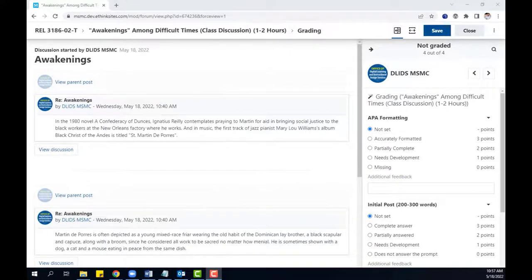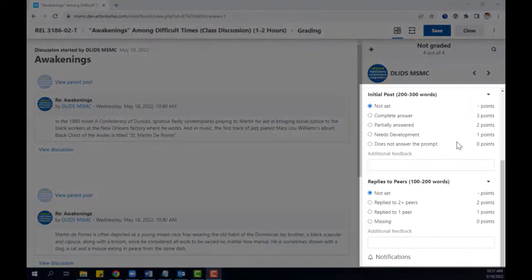When grading student posts, each of the criteria in your rubric will be available, with a set of radio buttons to assign points. There will also be an additional feedback text box to provide commentary per criterion.